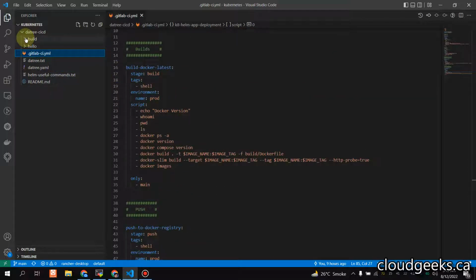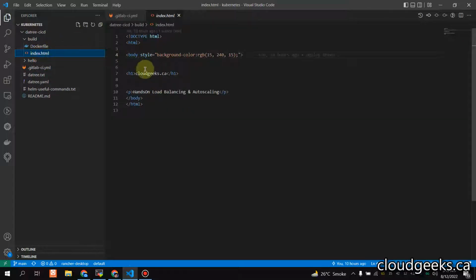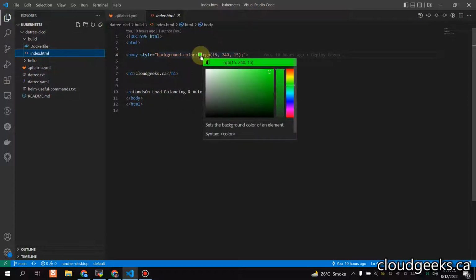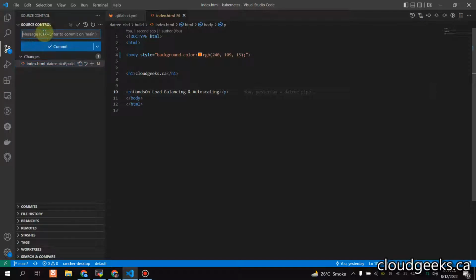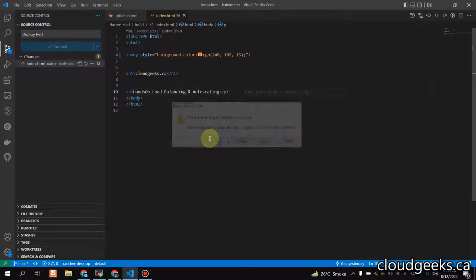So if I navigate to the build section, this is my index.html. You see, this is the green version. Let me navigate to this area. Let's say I'm going to save this guy, and let's say I'm going to say deploy red. So deploy red, I'm going to only cover this guy regarding the deployment.